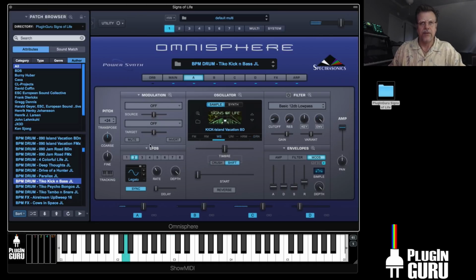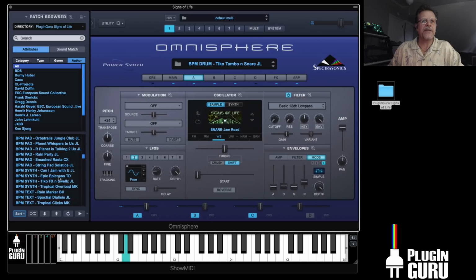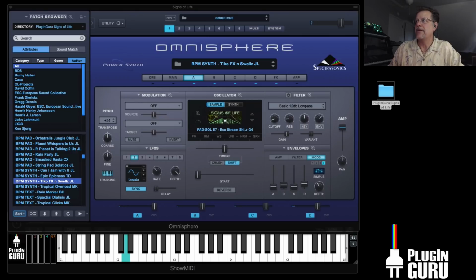Tico is fun. I should show the Tico multi, shouldn't I? Because this one takes 4 patches. Tico Psycho Bongos. Right? Drums, and then there's a Tico, I think I called it synth. Right. So what would happen if we put all 4 of those together? Let's speed it up.